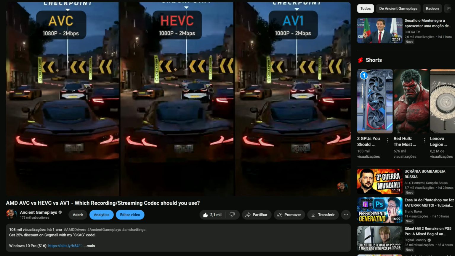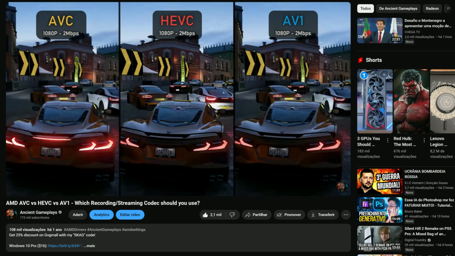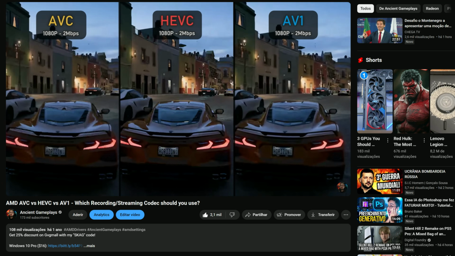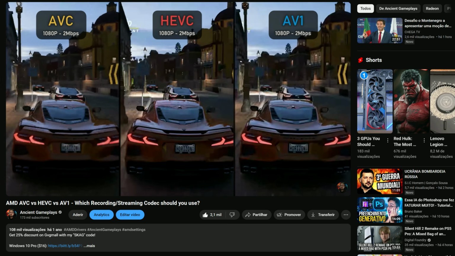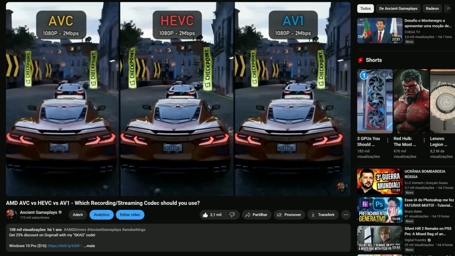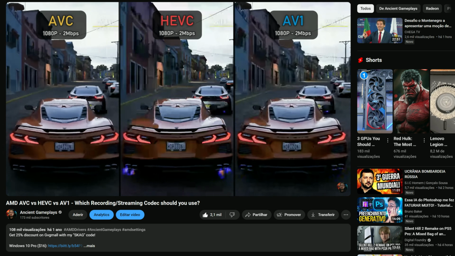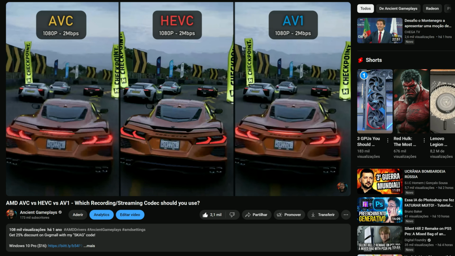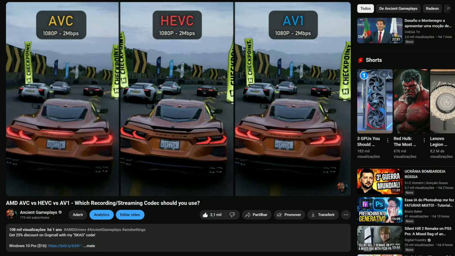You can watch this video that I made comparing AVC versus HEVC versus AV1, with AVC being H.264, HEVC being H.265, and AV1 being AV1, and you have several comparisons at different resolutions and different video bitrates to show you that there are lots of differences between codecs, because the codec is what interprets the image. The codec is what reads the content and makes it into the video.